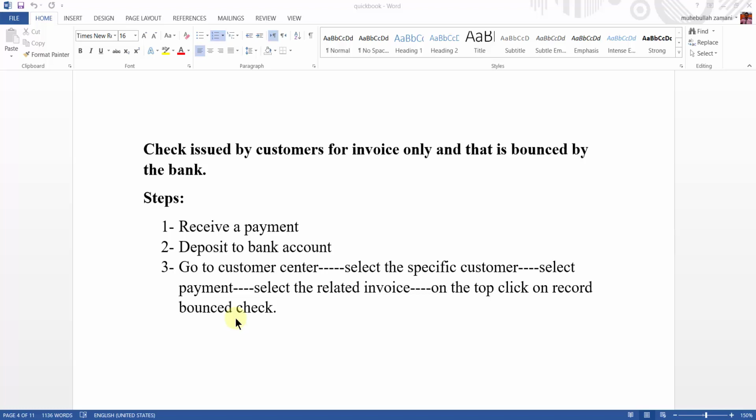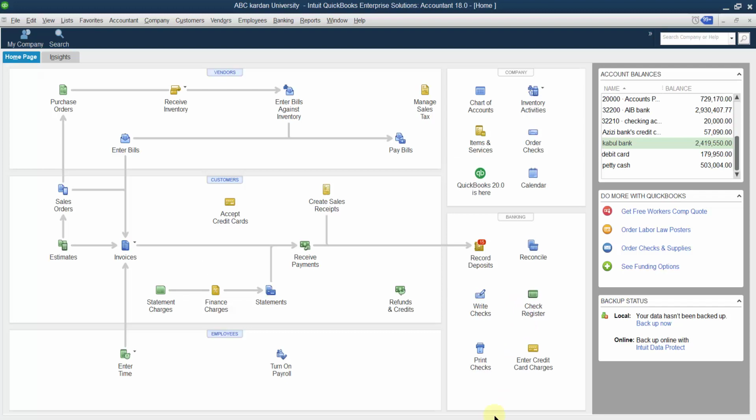When will this option not be active? This option will not be active if at the time of receiving the payment, you did not select the check. You selected, for example, cash or something else. If you did that by mistake, then later on, if the check is dishonored, you cannot record the dishonor through QuickBooks. How does this work? Let us check it with QuickBooks itself.